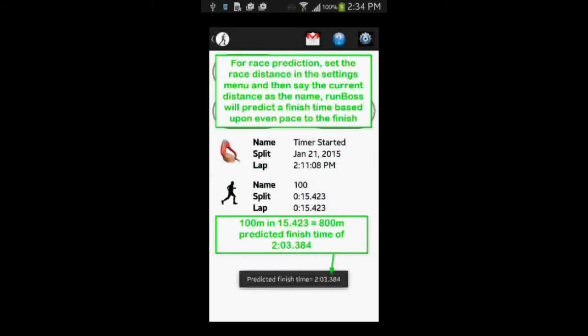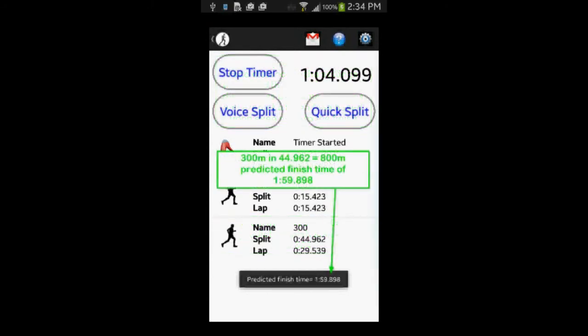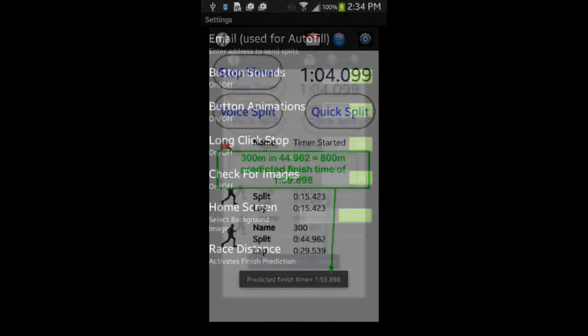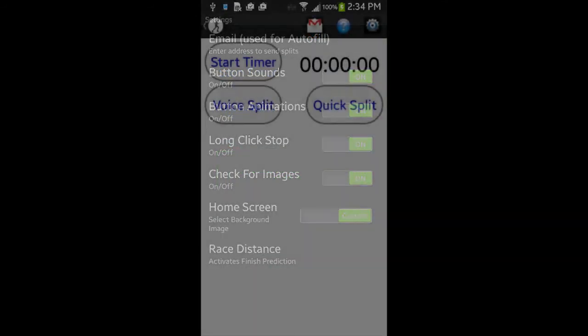And again, on the race prediction, you do need to precede it and let it know what the race distance is going to be, but you do that through a menu which has all the common race distances in it.